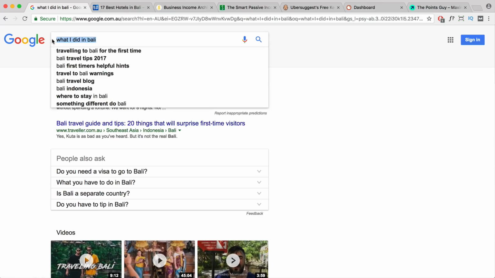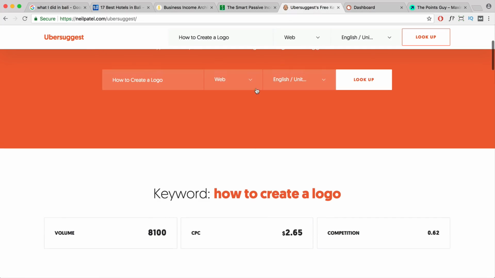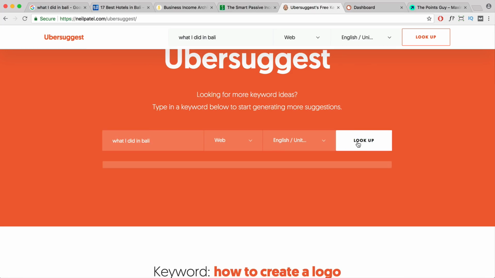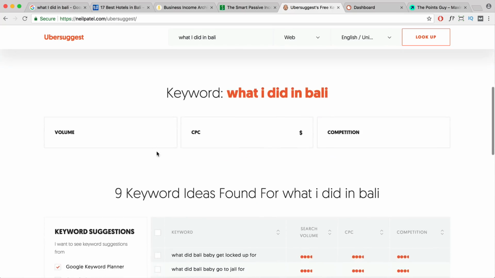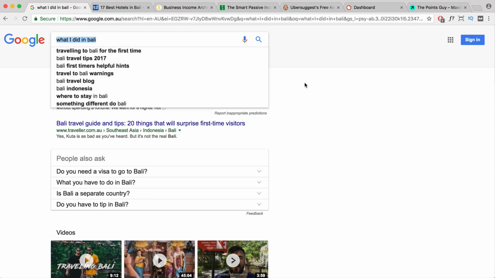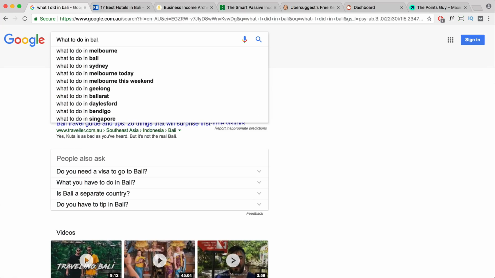Because if you copy that keyword and go to Ubersuggest, plug that in here and click on look up, you can see how many searches it gets in the United States on Google. It's not showing up here because there are not enough searches for it. The reason is that people actually search for what they can do in Bali. So you would do a blog post on top hotels in Bali, because that's what people are going to search, or best hotels, anything like that, or maybe what to do in Bali.